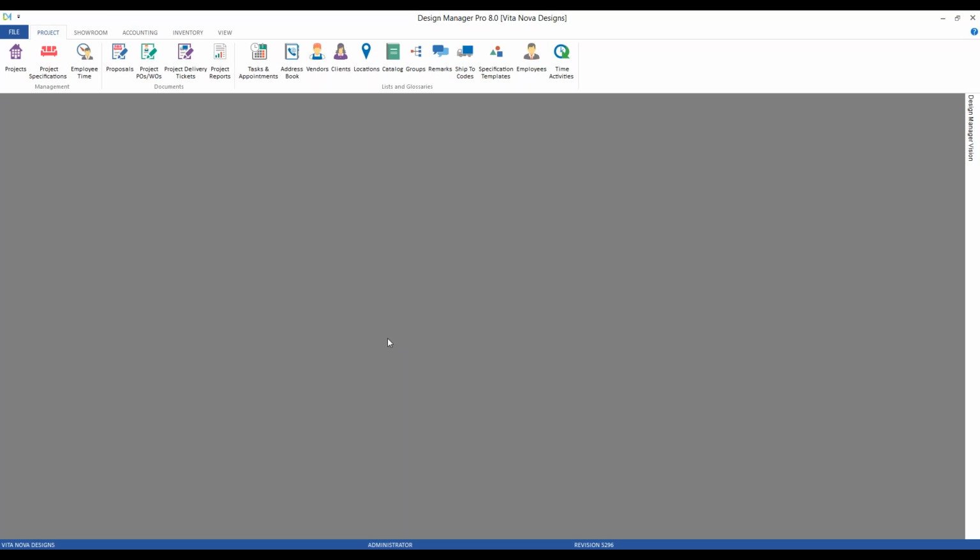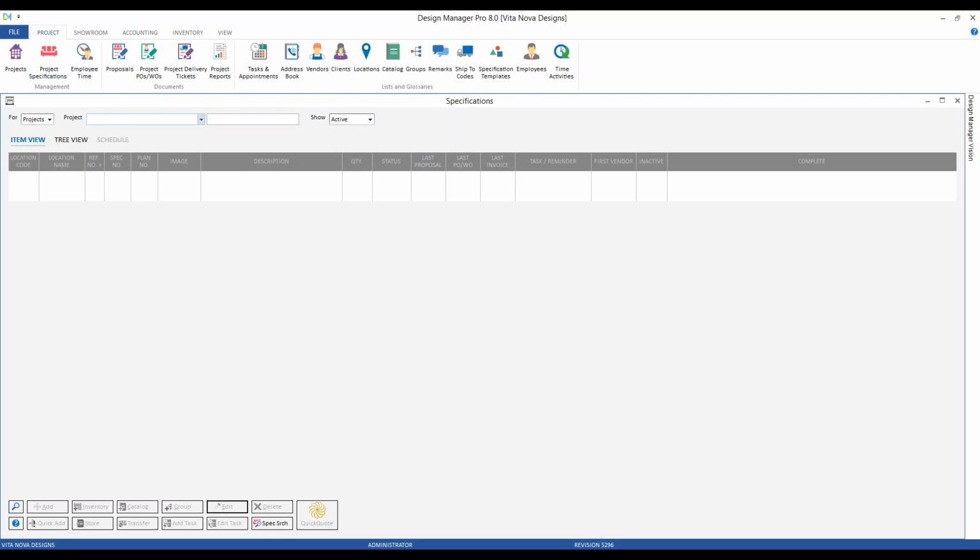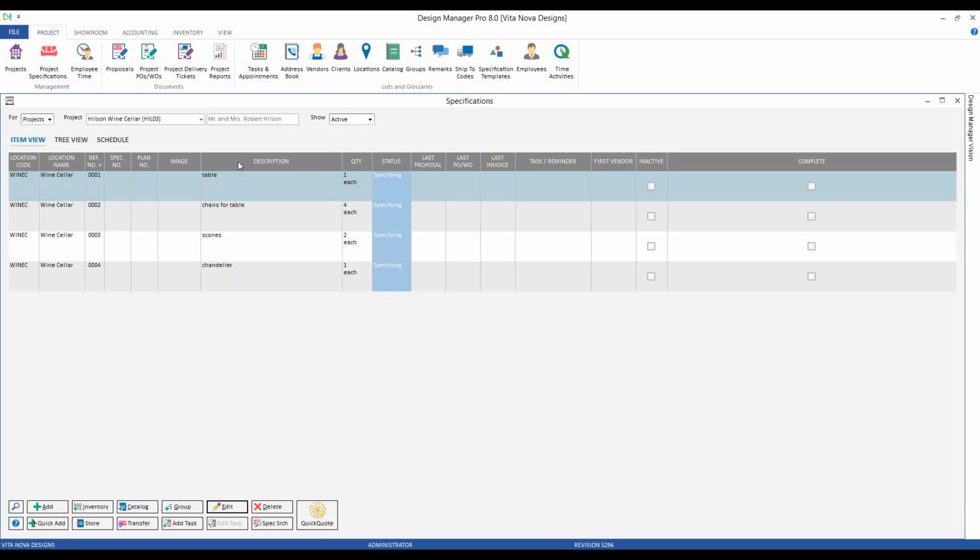First, you may want to just provide an overall framework of the project and the types of merchandise that fits the design, but you haven't progressed any farther into the design process. The no pricing format provides a perfect mechanism to propose such items. So let's take an example here. If we look at one of our Hilson projects, we can see I have very generic items entered: table, chairs, etc. No real detail yet.